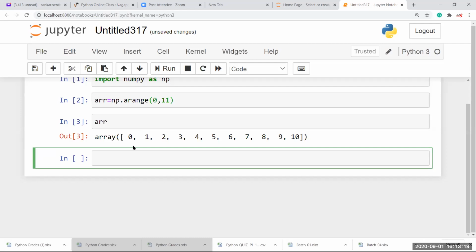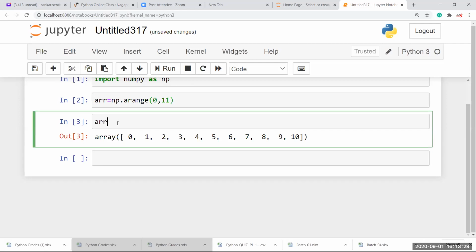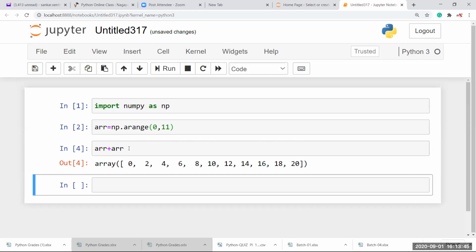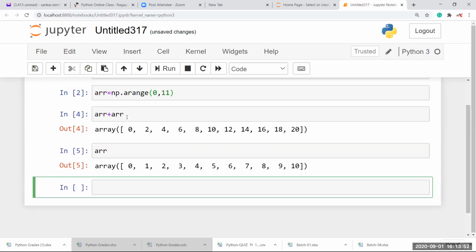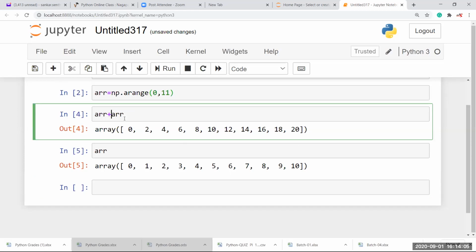Now I want to add two arrays. Just give arr plus the same arr, and add both. I run it, so you can see it simply adds both values: 0 and 0, 1 and 1, 2 plus 2, 3 plus 3, and 10 plus 10 is 20. You can also do subtraction.